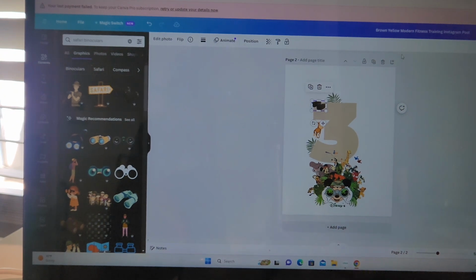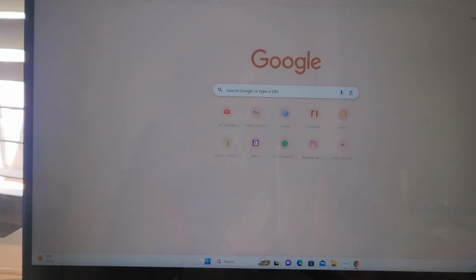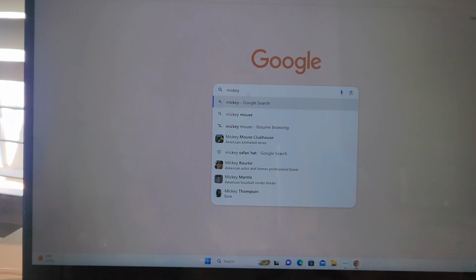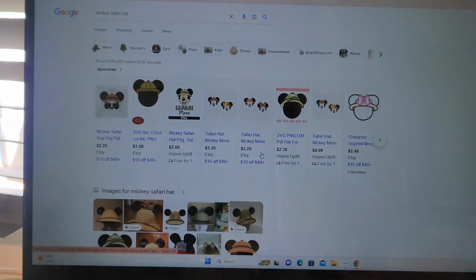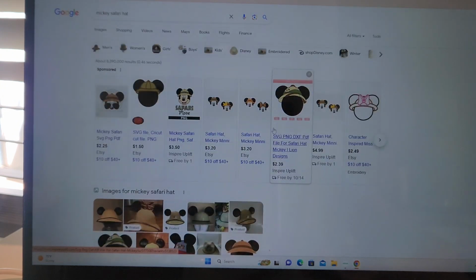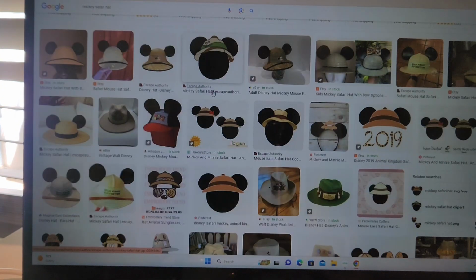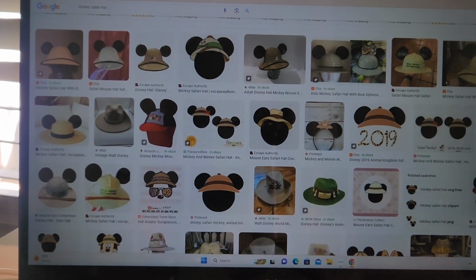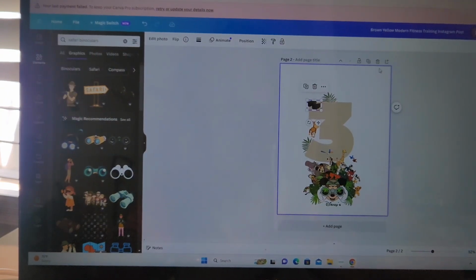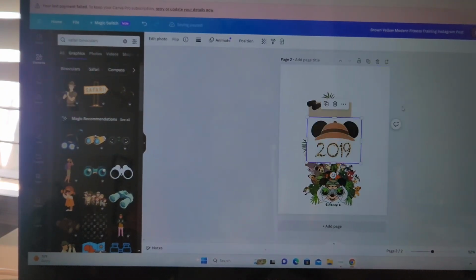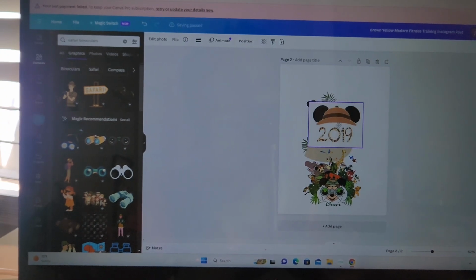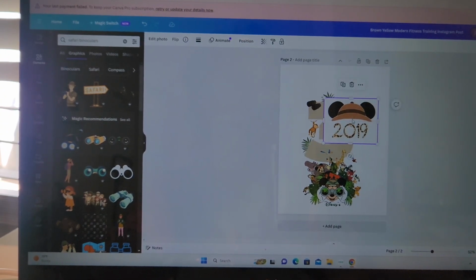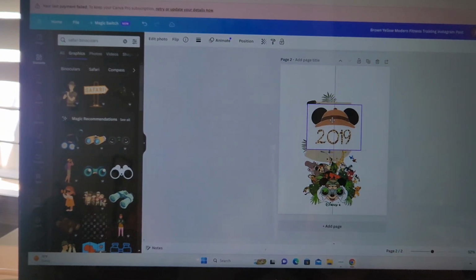So again, I went to Google and I just searched Mickey safari hat, and I go to images, and then boom, I like this one. So I'm gonna right click, copy image, go back to my Canva design, right click again and hit paste. Now I have that image I just got from Google. I don't want it to say 2019, and also you can see it has that white background.